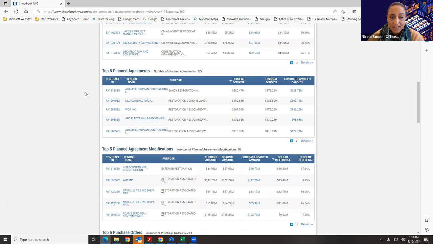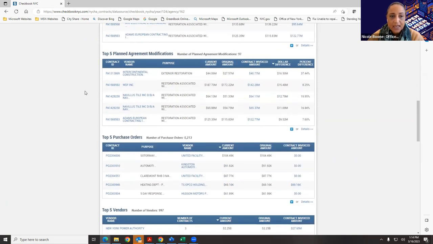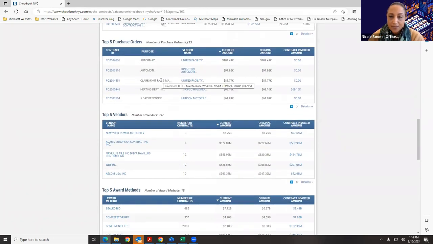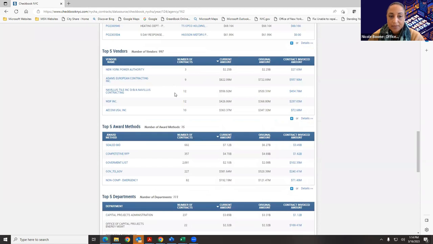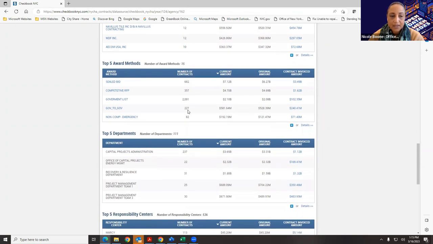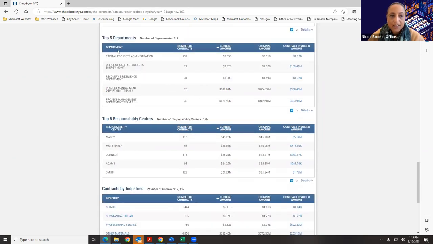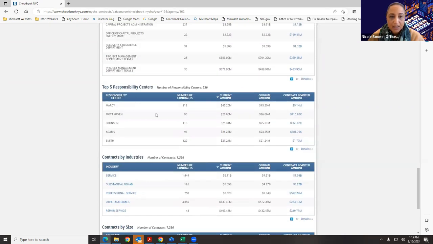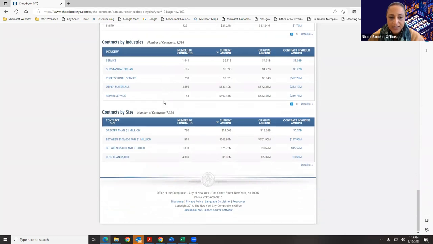Then we have our top five planned agreements, top five planned agreement modifications, top five purchase orders, top five vendors. And you can see the number of contracts that each of the vendors has with NYCHA. Top five award methods. And you can see contracts awarded by each award method. Top five departments. And top five responsibility centers. Contracts by industry. And then contracts by size.